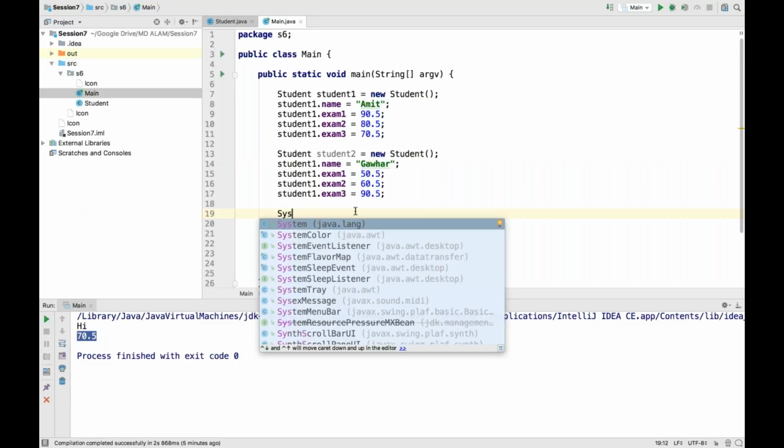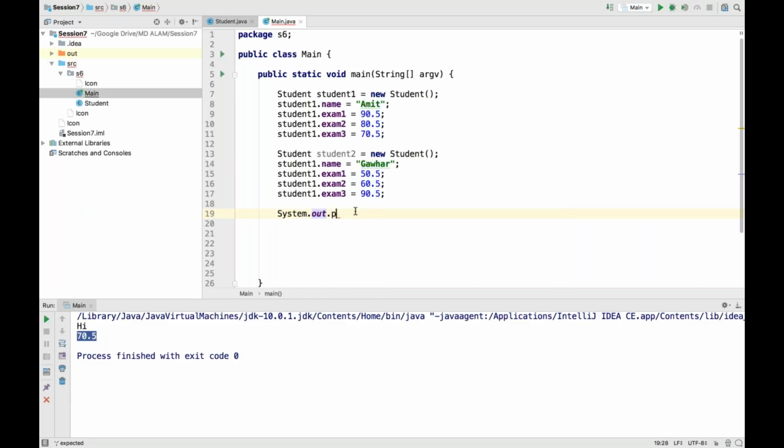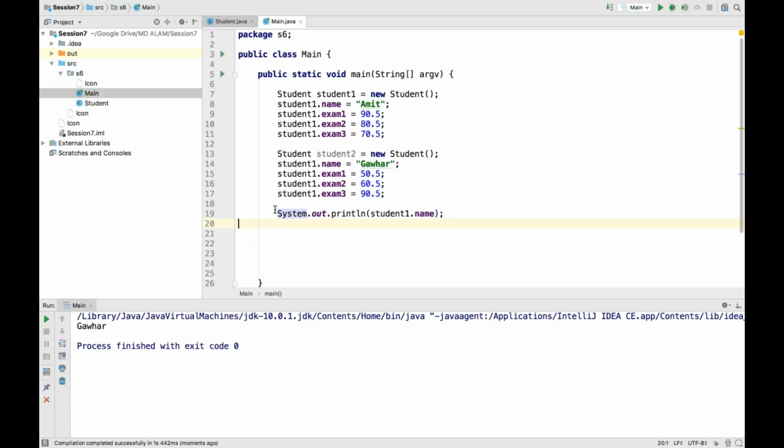Let's say I write system dot out dot println and say name. It is giving me an error, right? It cannot even recognize what name is. I have to say name for which object. So if I write student 1 dot name, then it will tell, okay, now I know what his name is. If I print it, it will tell the name is Gauhar, right?